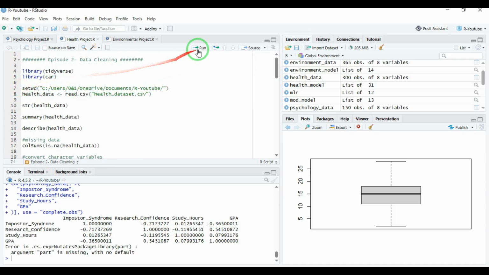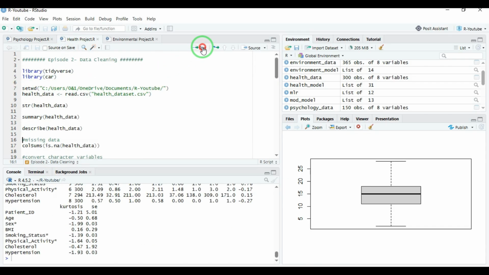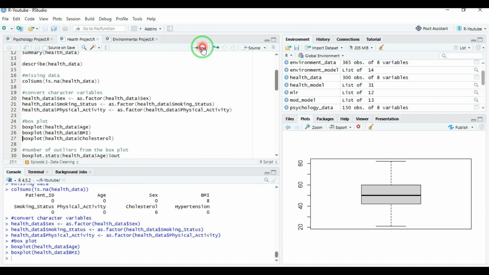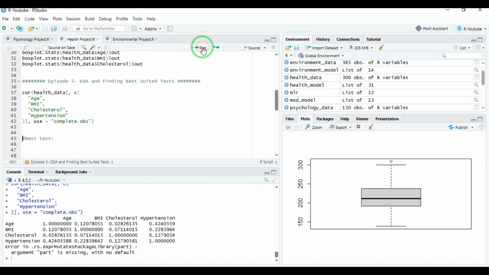Now let's move on to the health dataset. Run these initial analysis codes again, and now correlation. We don't include sex, smoking status, and physical activity because they are factors and categorical. So run it. You see there is no significant relationship between variables because they are all less than 0.5. And you might say there is a positive correlation between hypertension and age, but as you can see, it's not that strong.